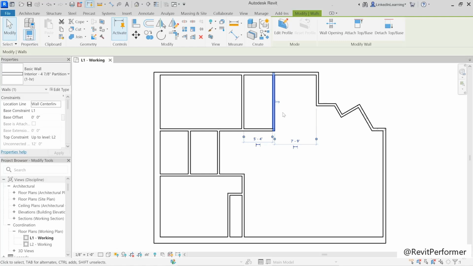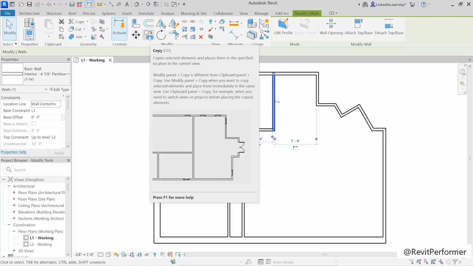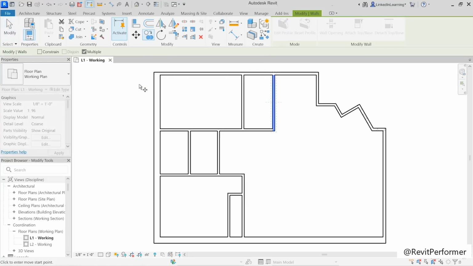Now I'm going to keep that wall selected and move to the copy command next, which is very similar to the move command. In fact, most of the prompts are the same. The only difference is instead of moving the original object, we're making a copy of it. And what I'm going to do is pick a start point. And this time I'm just simply going to eyeball the second point to create a copy of that wall right next to the first one.